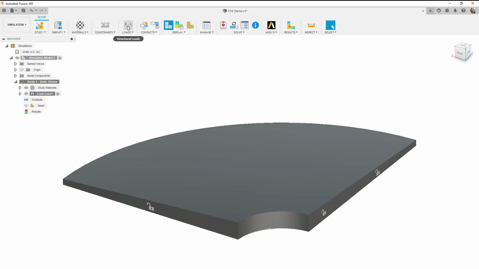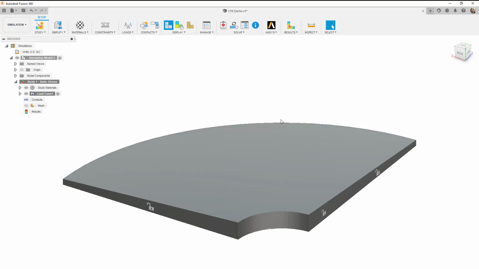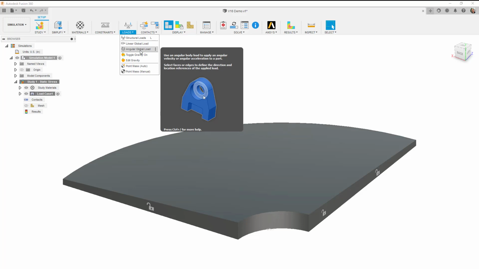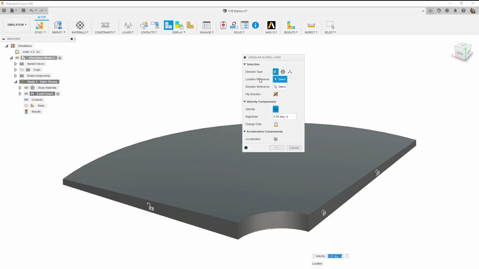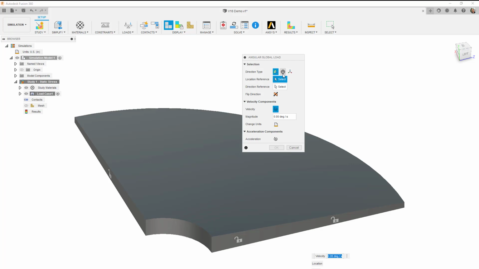So moving over to loads, when we just click on the loads menu, our structural loads, we know that we have forces, pressures, moments, bearing loads, and you can see the list there. I don't need to read it all for you. But if you go to the pull down menu, that's where your other loads are found. And in this case, we want to give it an angular global load. There's a few different ways to apply or define what that angular load is. I'm going to go with the second option here, the axis definition.